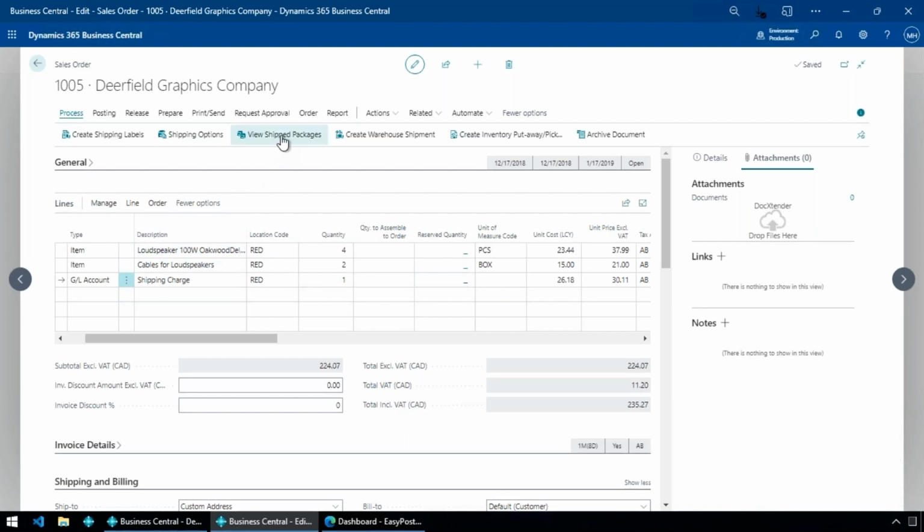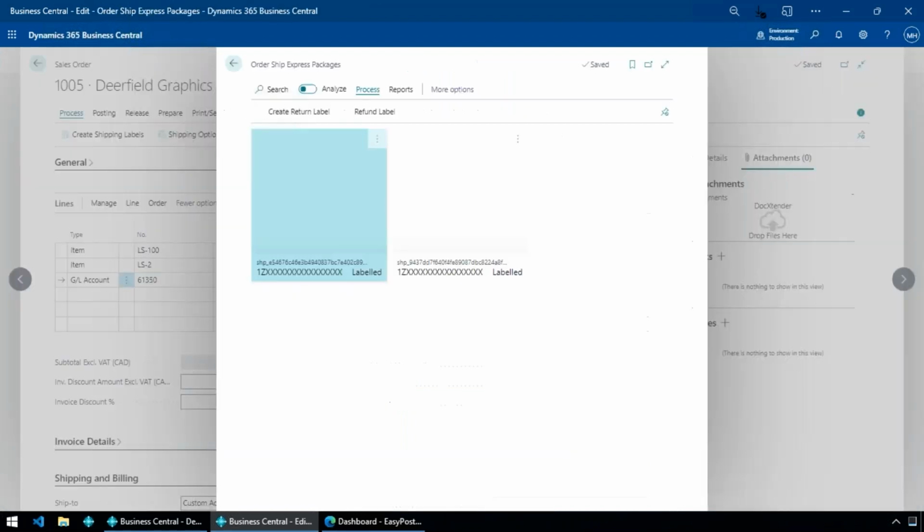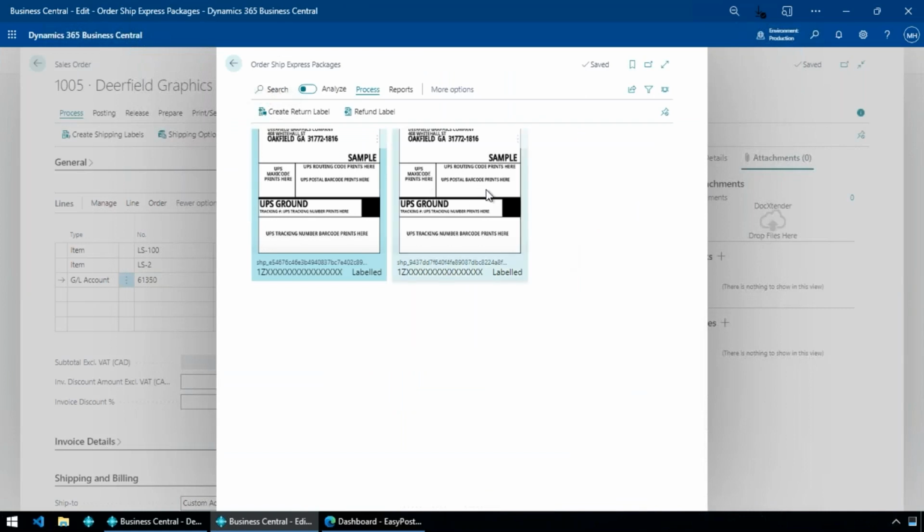A couple of other things, if I go into here and look at the view ship packages, this will give me a list of all the packages that I've shipped before, and I could reprint the label. So if I come in here, I could reprint the label, or if I made a mistake, I can actually refund that label as well.